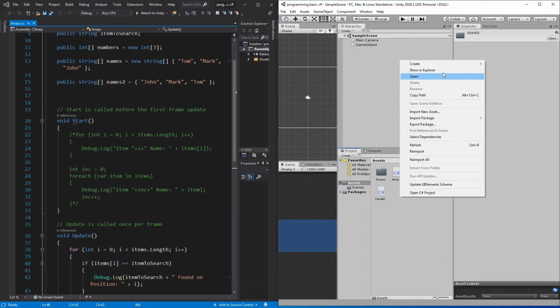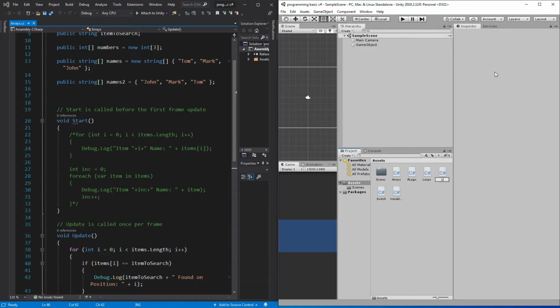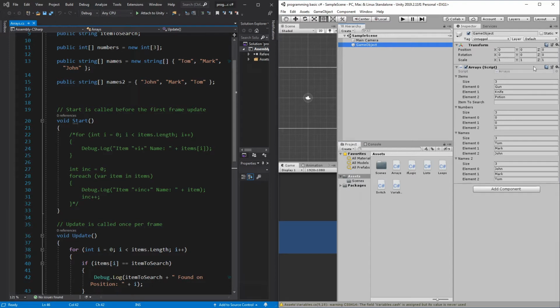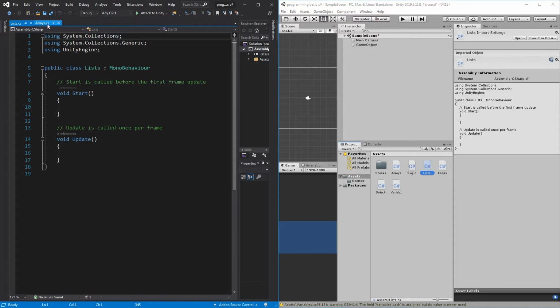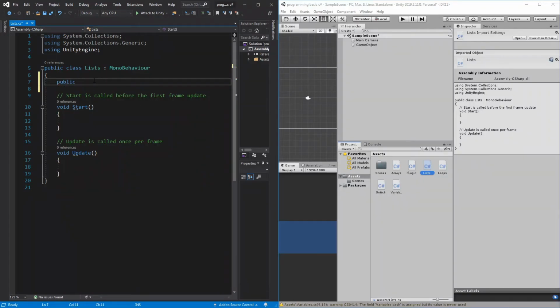Let's move on to Unity and Visual Studio. Let's create a C# file for working with lists. Let's attach the file to an object in the scene. Let's create a list called items. We will place items in it.